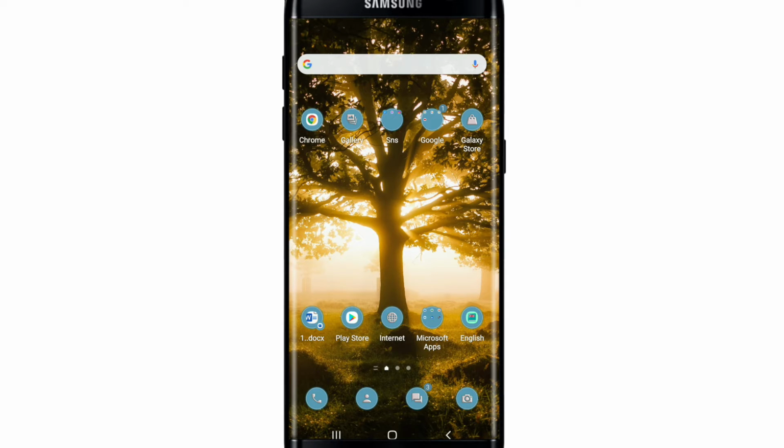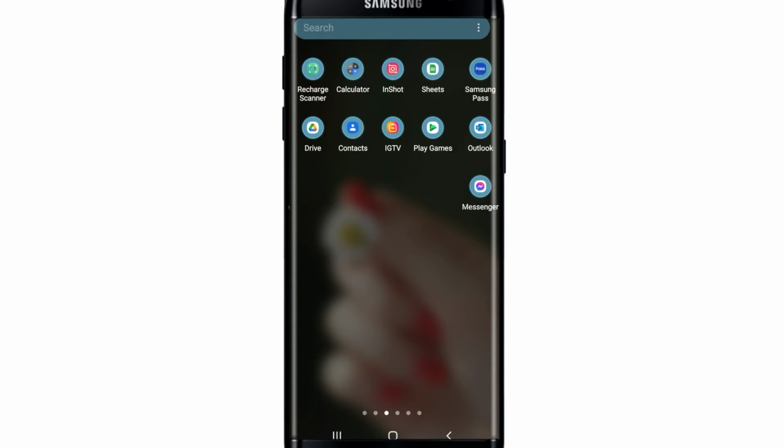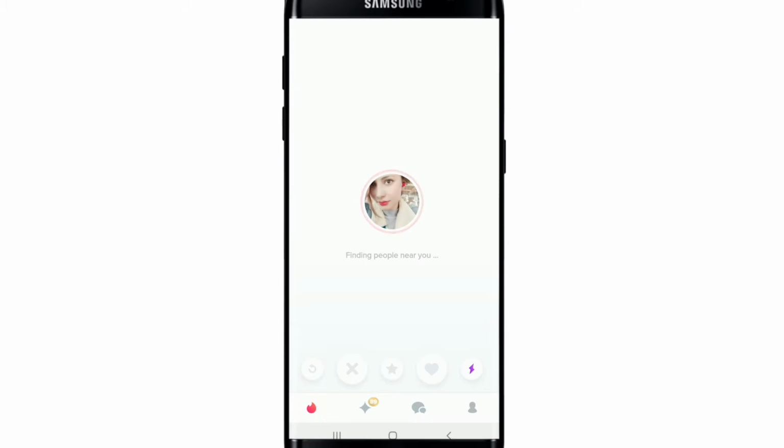If you'd like to change your name on Tinder, simply follow the steps. Start by tapping open your Tinder application or simply go to tinder.com and sign into your account if necessary. Once you're logged in, go and tap on your profile picture at the bottom right.